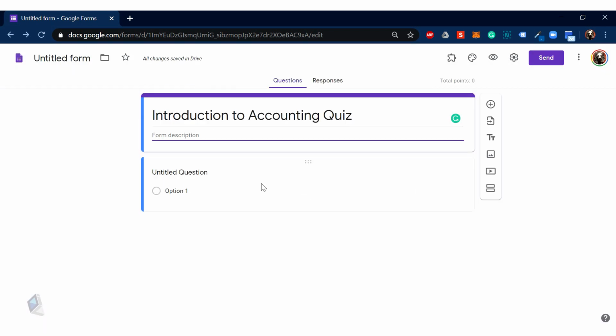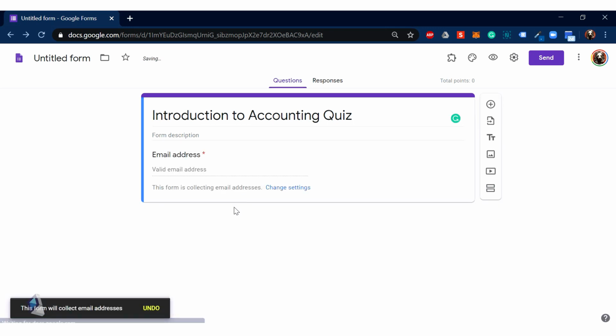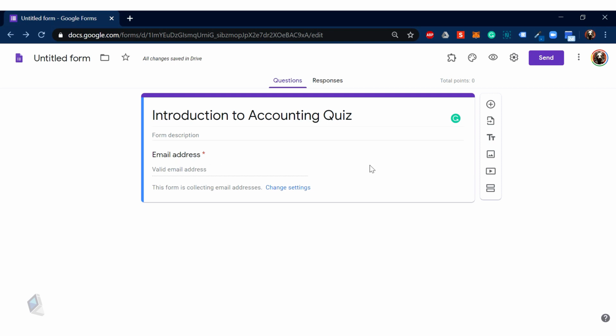So the first few questions would most probably be information regarding your students. You need to collect their basic information as a means to identify their scores later on and their responses as well. So usually we collect their email address. This is a required field, so let's just enable that one. There you go. It automatically makes email address a required and validated field.